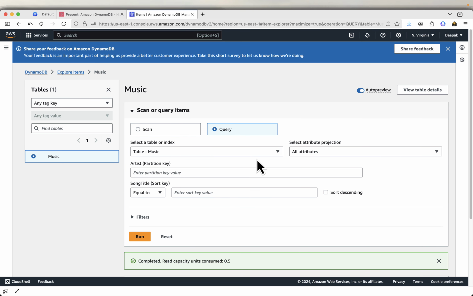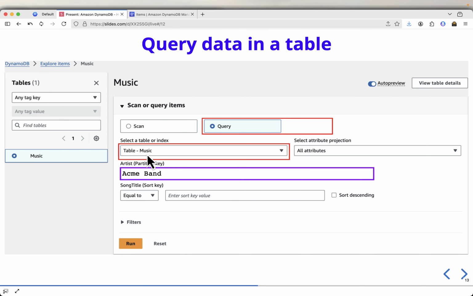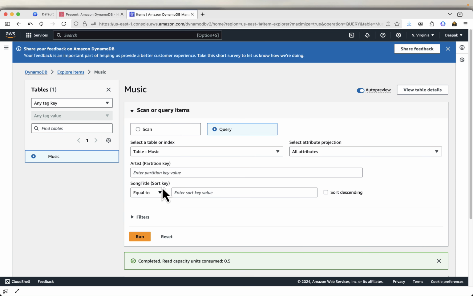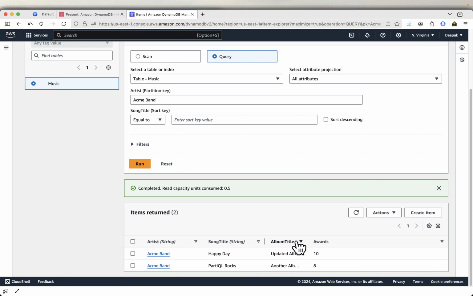So scan will read the whole table, but if you want a specific query, you choose the table, which is the music table, all attributes, and the partition key. So I'm just saying where artist is Acme Band. So I'll just copy the partition key. It will not give the whole thing, it will just give the 2 records. So if I click on run, I should be able to only fetch those 2 records which have artist Acme Band.